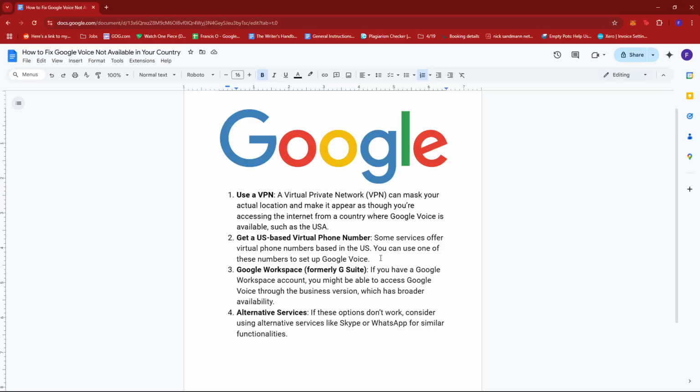Next, you can also try getting a US-based virtual phone number. Some services offer virtual phone numbers based in the US. You can use one of these numbers to set up Google Voice.